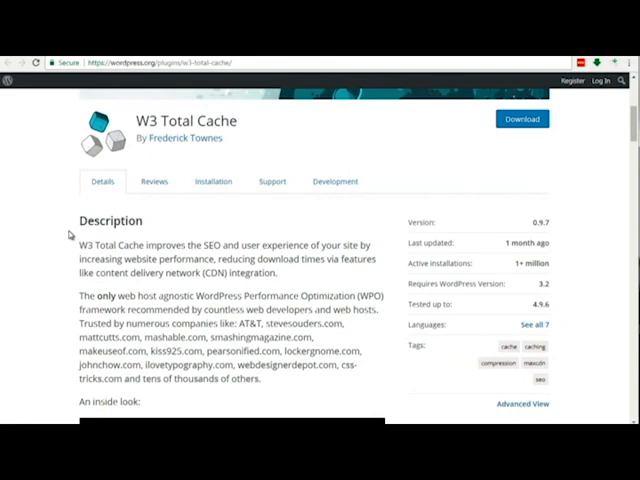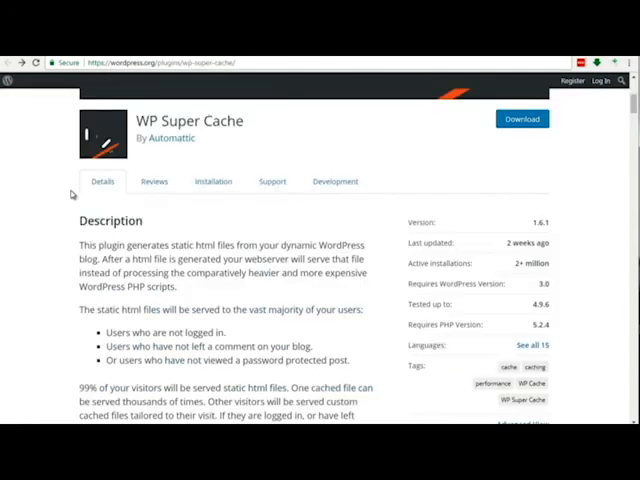The next great plugin for caching is WP Super Cache, and that is by Automattic. If you're not familiar with Automattic, this is the same company that has developed WordPress, so they are literally the biggest WordPress company because they invented WordPress. If you look through here, you'll see that a lot of people have installed it. Many reviews are really good. They say it has lightning fast speed and works really well.